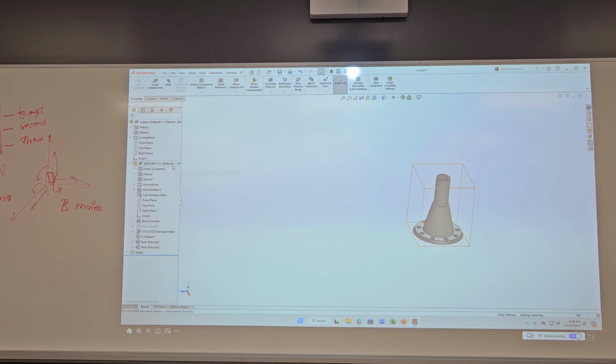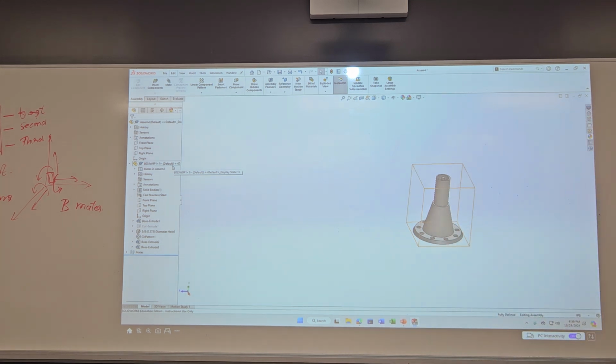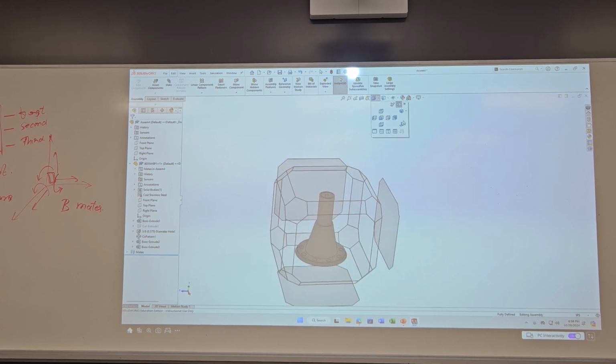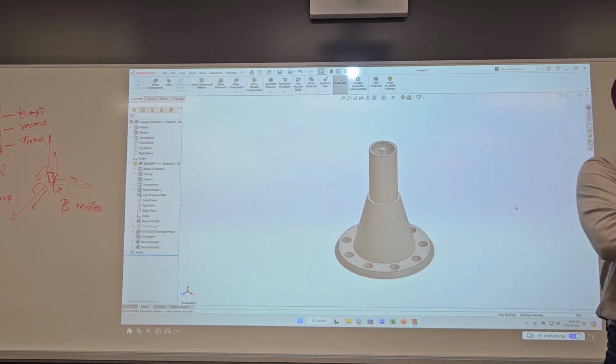Okay, now you can see my first face is fully defined, the base is fully defined, and it's locked in 3D space. Okay, everyone get that and are able to do it? Front plane. Right to right. Because those are the only features available really.